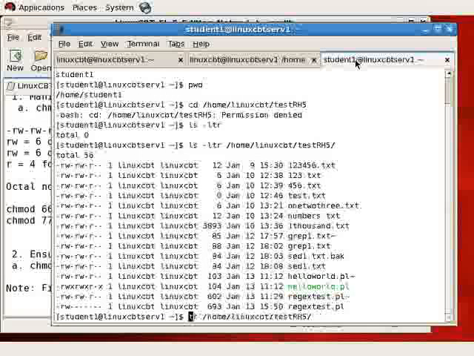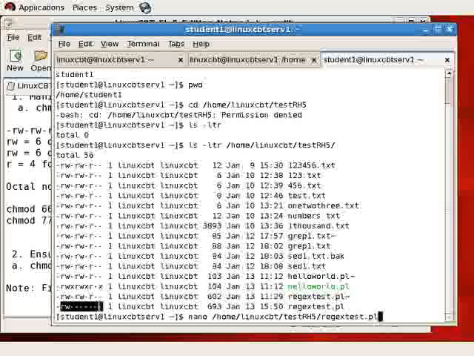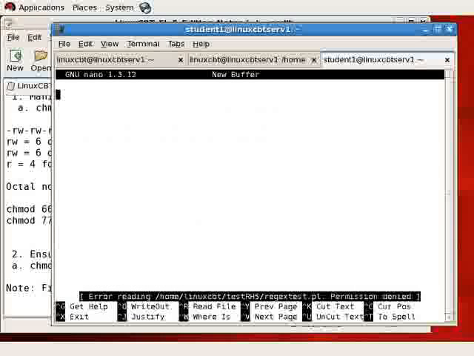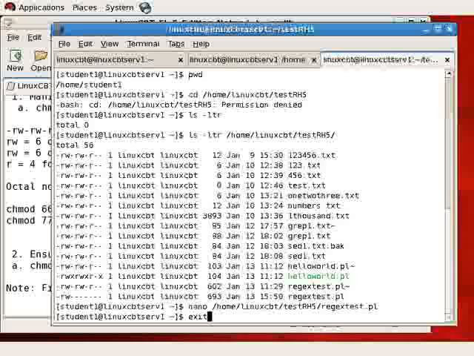So with that said, we will nano regex-test.pl, which currently is set to 600, and you'll see permission denied. Error reading /home/ and the full path to regex-test.pl, permission denied. Now how about as root?